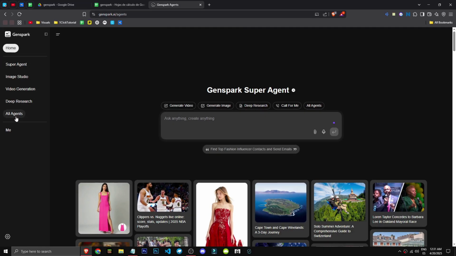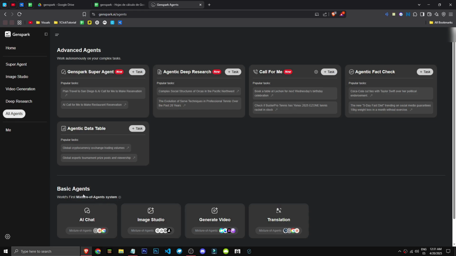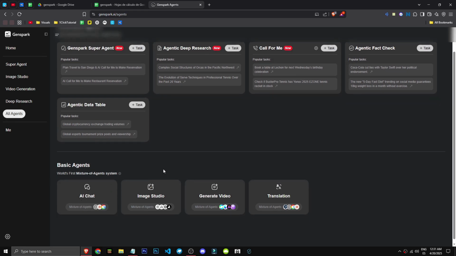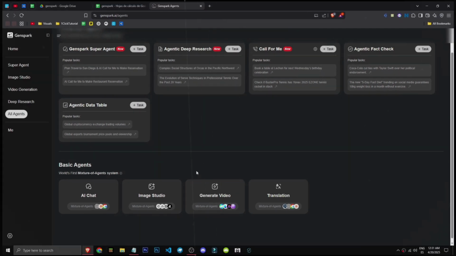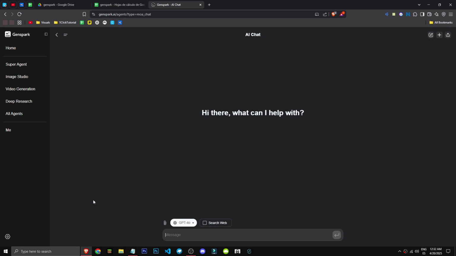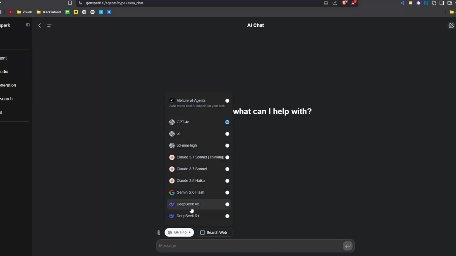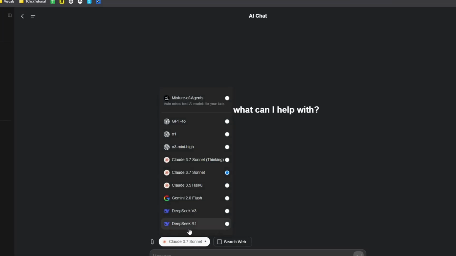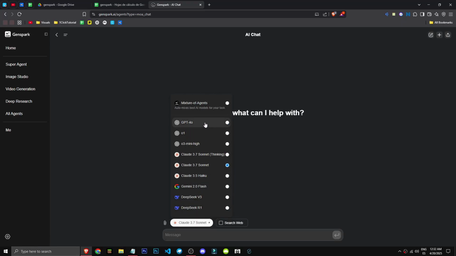In Genspark, if we go to all agents, we have options for AI chat, image studio, generate video, and translate. We can create images, videos, translate, and use an AI chat. Let's select the chat option. They all work similarly. And here's the model. This model can search the web. I assume changing it won't matter. The models here are DeepSeek, Gemini, not working, Claude, and ChatGPT.